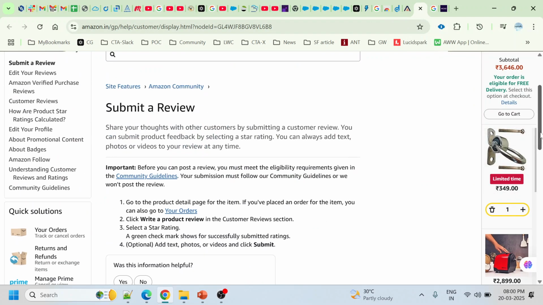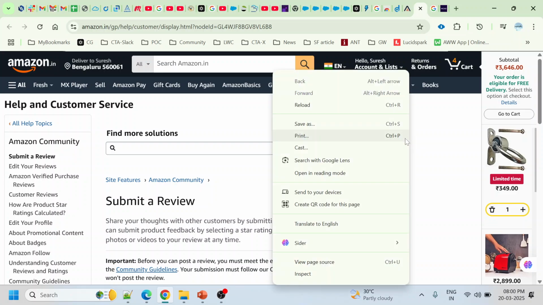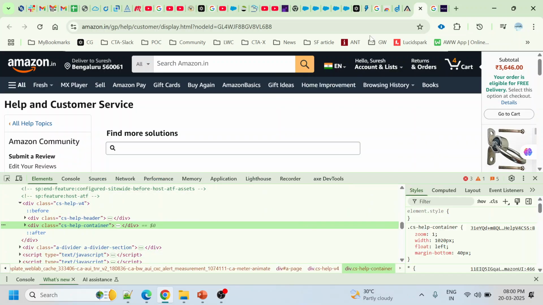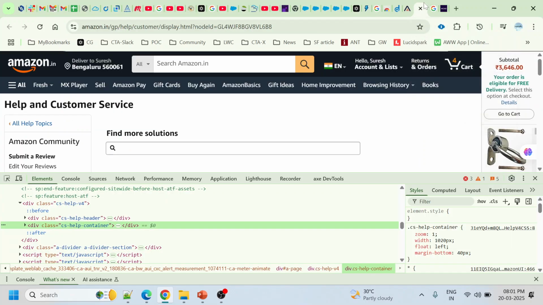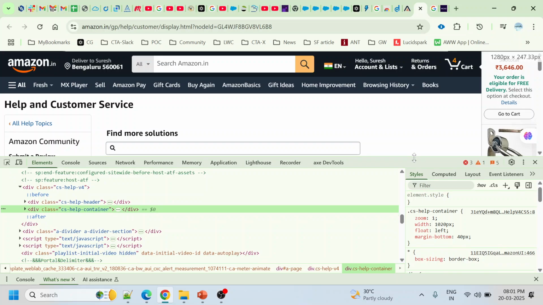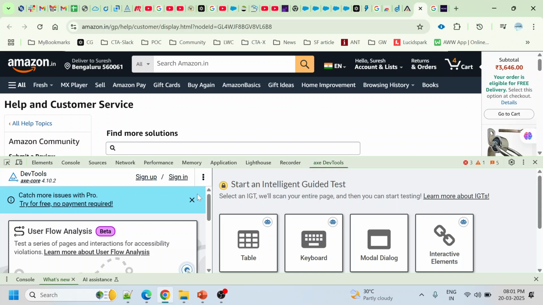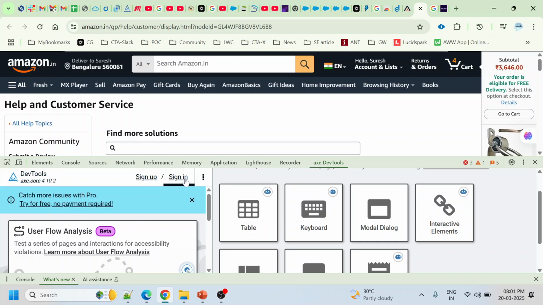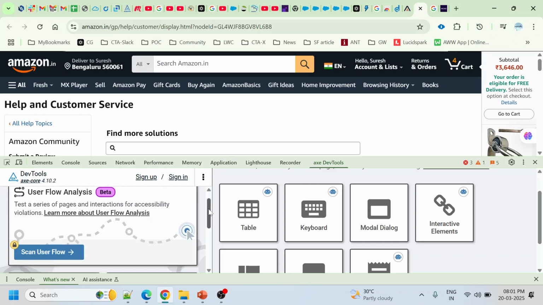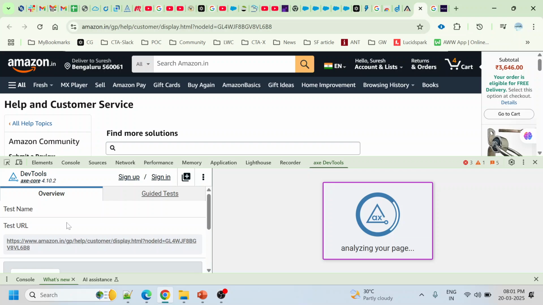For testing purposes, I'm just picking the Amazon website, consumer facing, and you can go to Inspect. I have already installed the Axe DevTools Chrome plugin. You just open any public website, whichever you are building, and you can see that Axe DevTools will be available here. There are multiple options to scan the page. For the time being, I'm not signing up with any Axe account, I'm just using the free edition. There are multiple options available, full page scan or partial page scan. I'm just clicking on a full page scan.